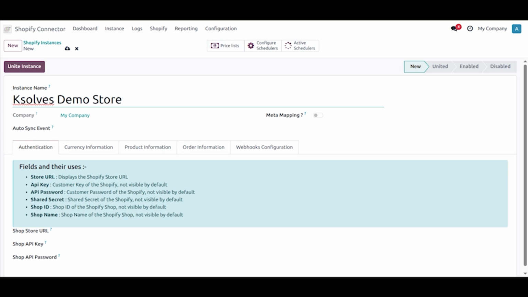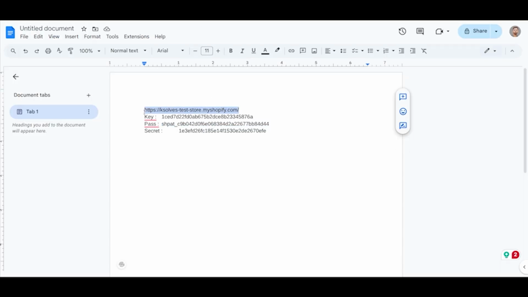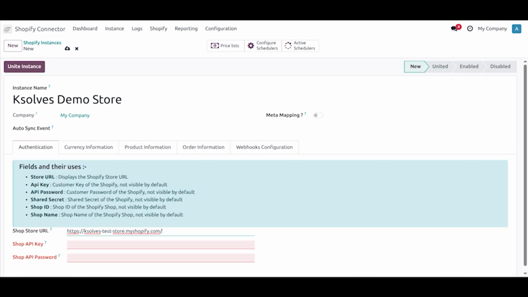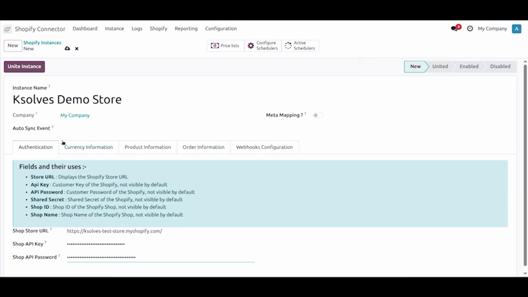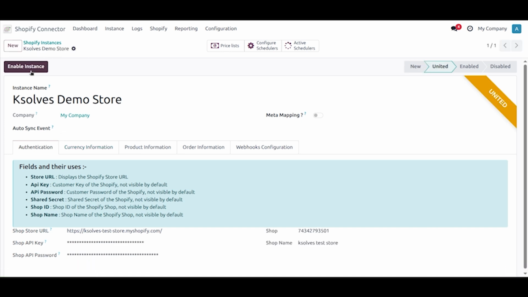Next, paste your Shopify store URL, Shopify API key, and Shopify API password. Click Save. Click Unite Instance. You will see a confirmation: Instance United.